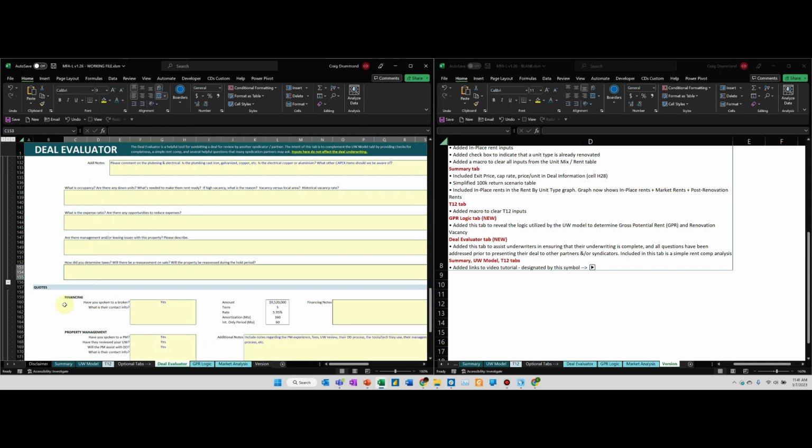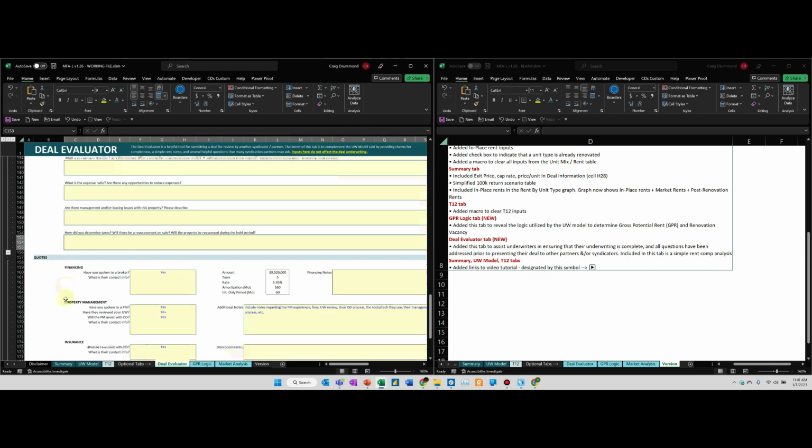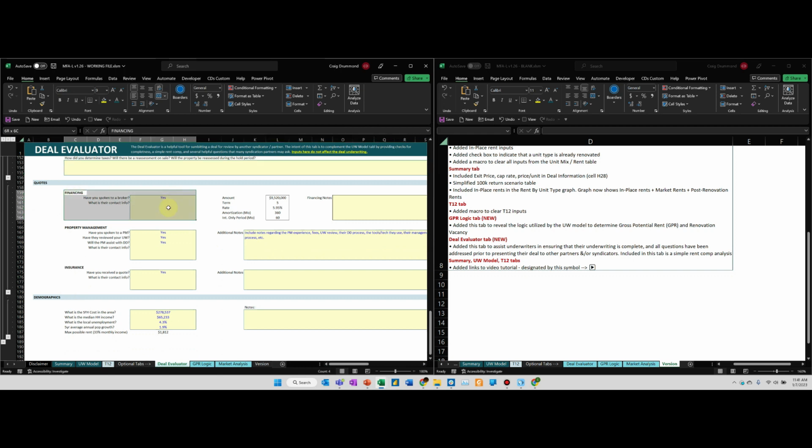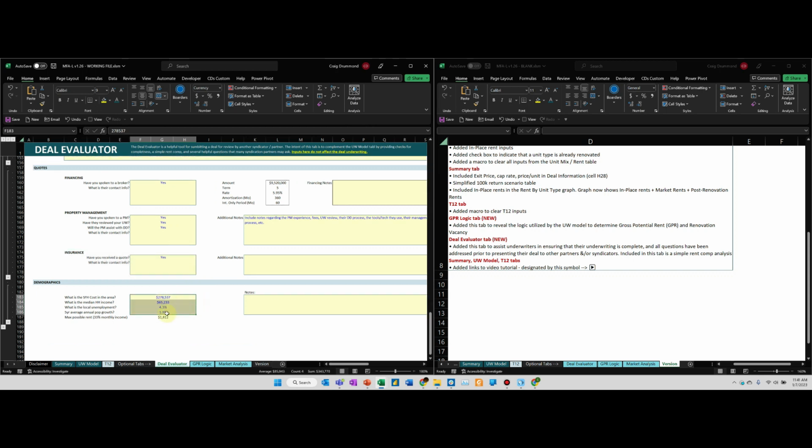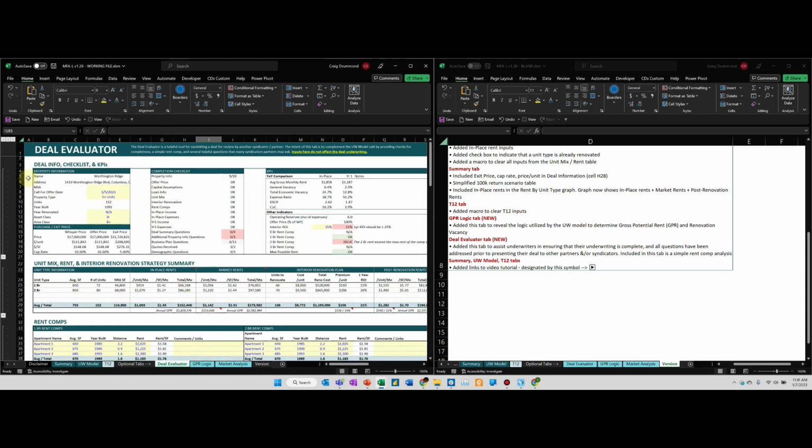Expense ratio information, how do you determine your taxes? And then have you gotten a financing quote? Have you gotten a property management quote and insurance? And then really high level demographic data that we tend to look at. So just one additional step to think through the underwriting and make sure it's complete.